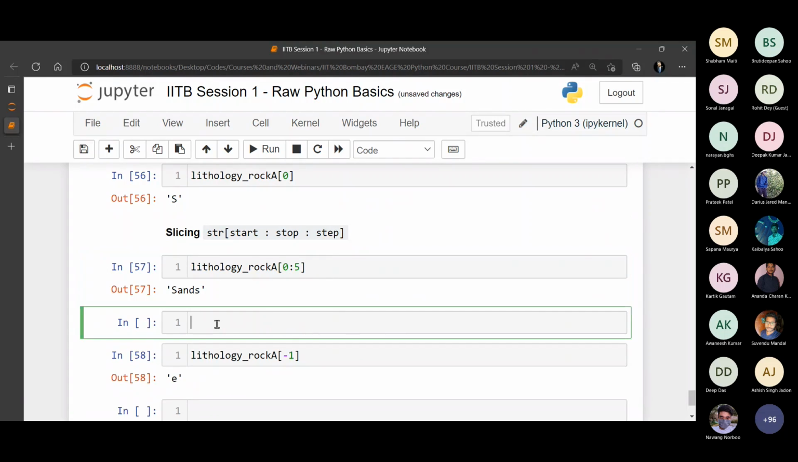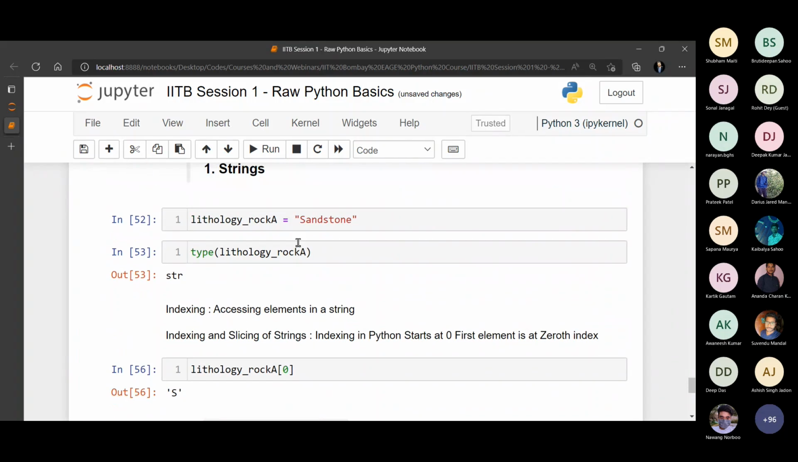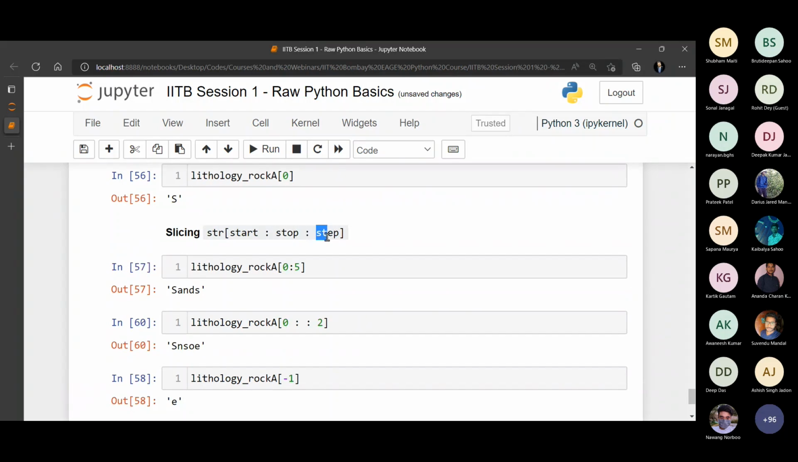What if you wanted to print the alternate elements? Lithology, rock A, start at the 0th index, stop at an infinite index, which means include everything, and take a step size of 1. You can see the basic default string is printed. But if you take the step size of 2, you can see alternate characters are printed, which means one by one you are taking a step of 2. 0 picked, 1 skipped, second element picked. So that's the interpretation of a step size.